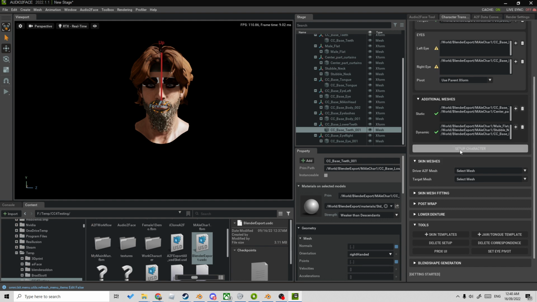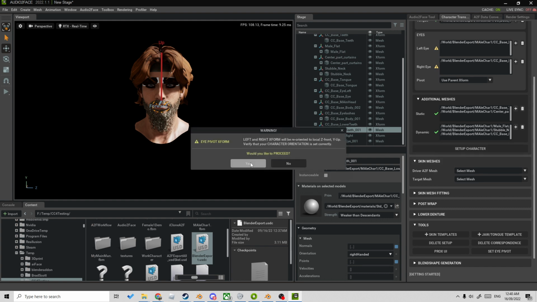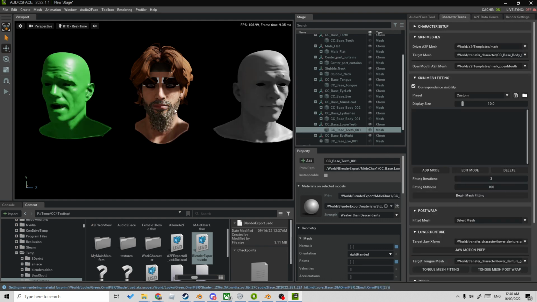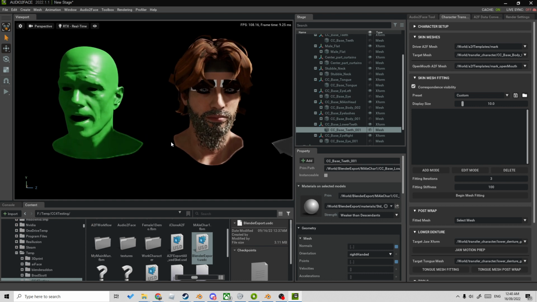So from here, we're going to click Setup Character. Yes, we do. And now that's going to add in our two extra characters. So Mark and Mark Open Mouth. And so now we've got to kind of join these characters. So the more effort you put in here, the better the blend shapes will be.